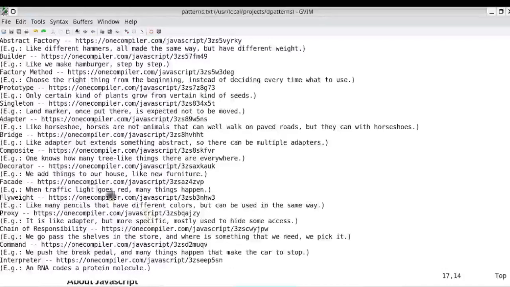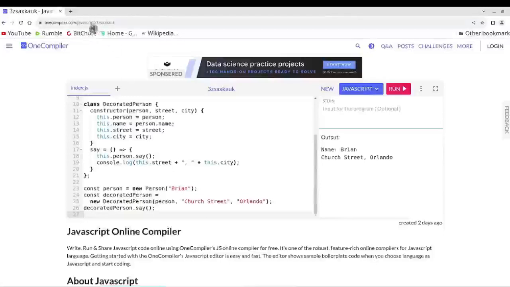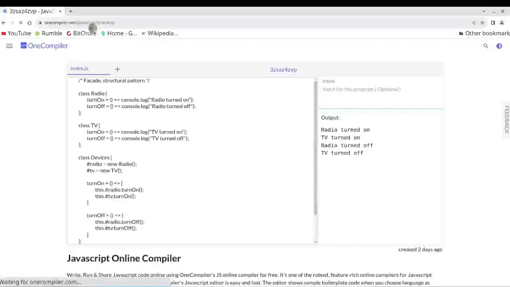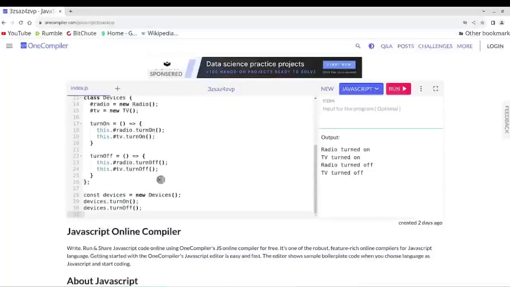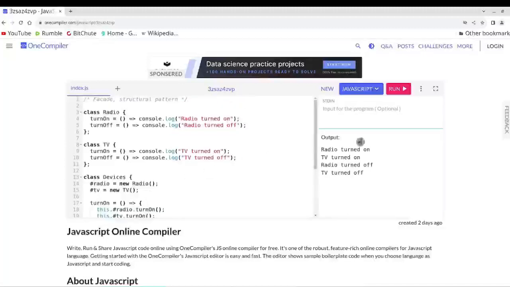So the next is the facade. It is often that we need to do certain rather complex things in some simple way, and here we see that we use just two methods, turn on and turn off, and with doing that we really turn on and turn off several different devices.